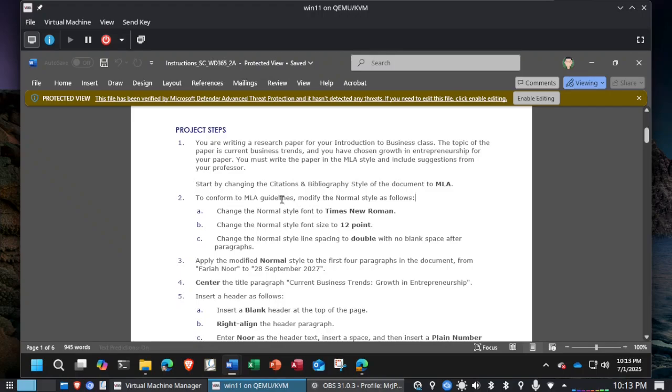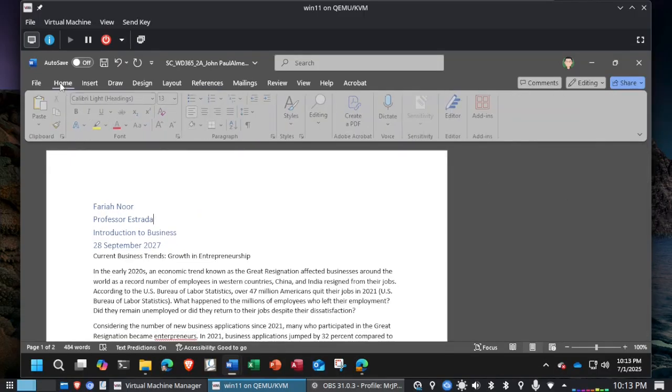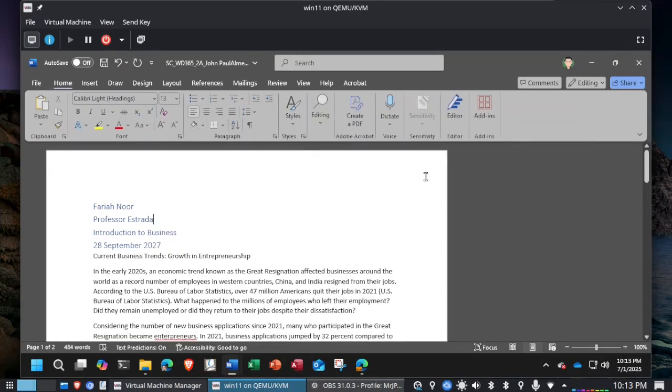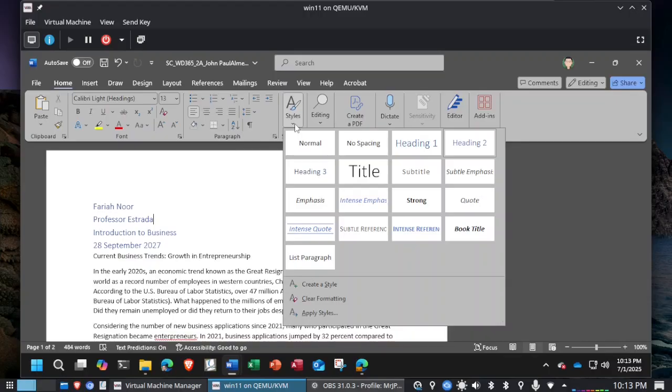Step 2, to conform to MLA guidelines, modify the normal style as follows. So let me pause here to explain what the normal style is. If you go into the Home tab Styles group and you pull down the Styles drop-down, you'll see a number of different styles, and one of them is called Normal. Now, in the Word 1 project, you learned how to change the font size, the font color.